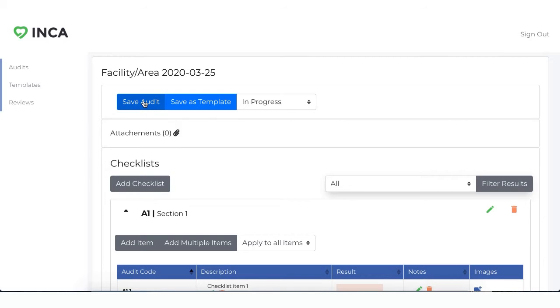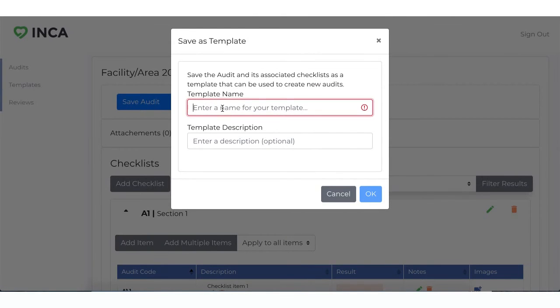Once you're done, you can save audit. If you'd like to save this as a template, so you don't have to recreate the wheel every time you'd like to do an audit, you can hit Save Template. We can give the template a name, so Template 1. Anything you'd like, and a descriptor to remind yourself of what this is. So Template 1, first audit.